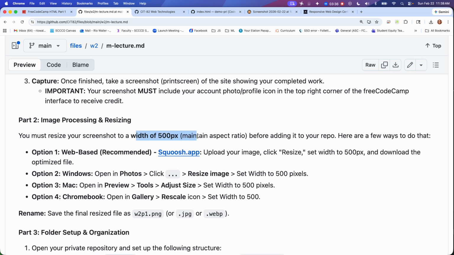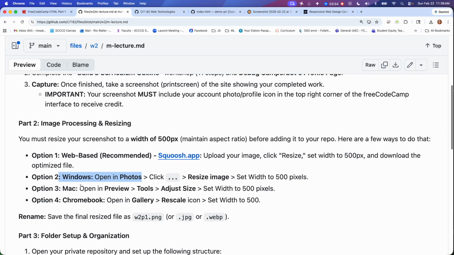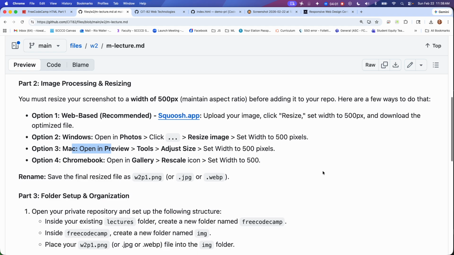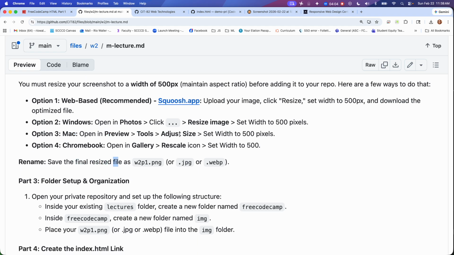You need to resize it to something like 500. Remember, because our screens are so large, something that is 500, and you saw me do this on Squish. I was actually just on Squish a little bit ago, and I did it. Resize it, and here it gives, if you're on Windows, you do it this way. But again, if you are using something besides the web app, reach out if you need help. Then save the final resized file as whatever extension your particular application uses. I've been using .webp, so I did that.